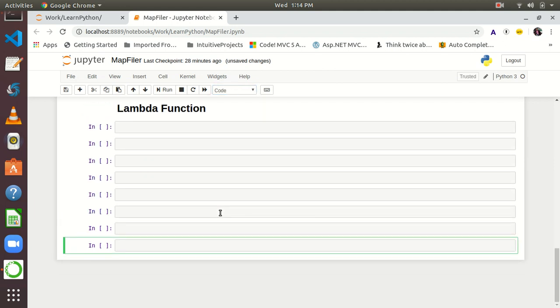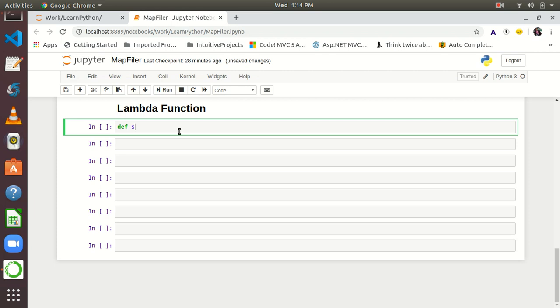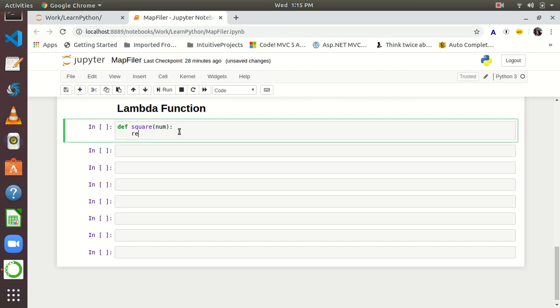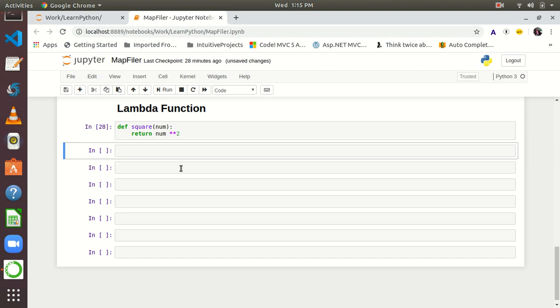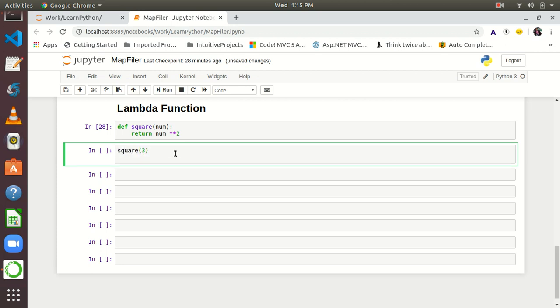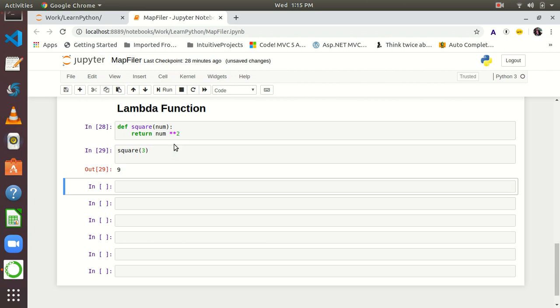Okay, now understand what is lambda function. Let's say I want to write the same method: def square of num, returning the square of num. We call it square of 3. Okay, so this is the normal function.